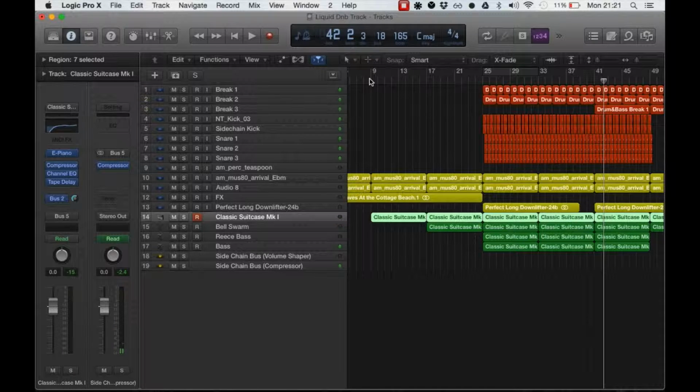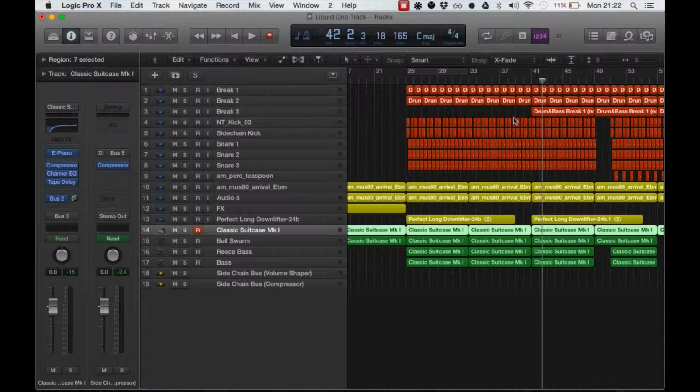As you can hear, the kick drum was audible throughout the track. Unlike the volume shaper, which works by using an LFO, our bass was directly triggered by the kick drum. And there you have it. Those are two really quick and easy ways to use sidechain within Logic 10.